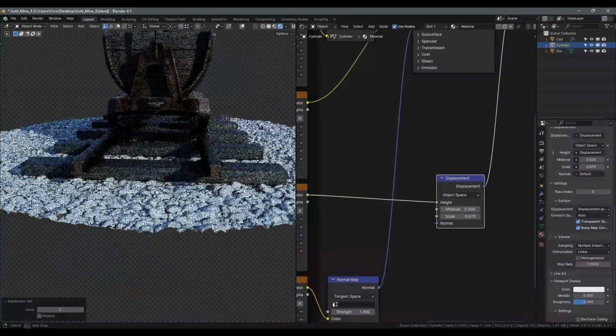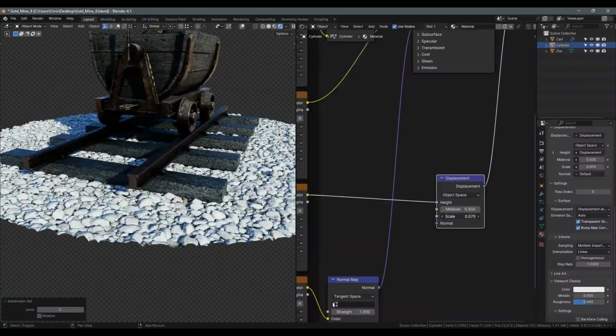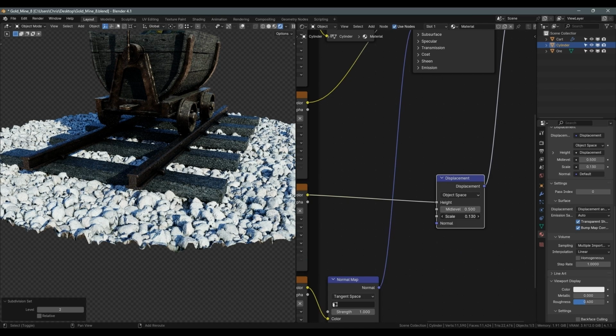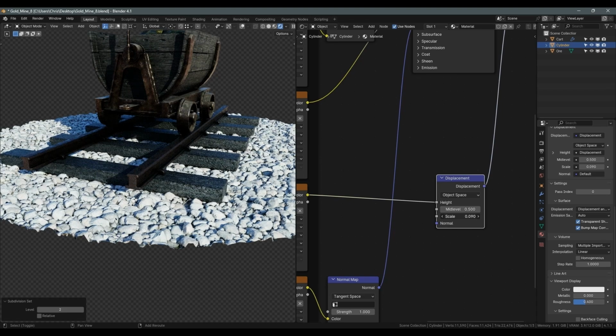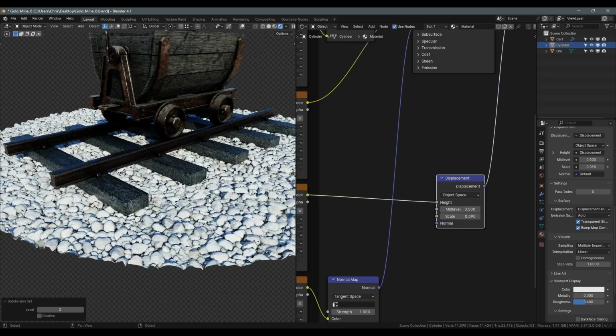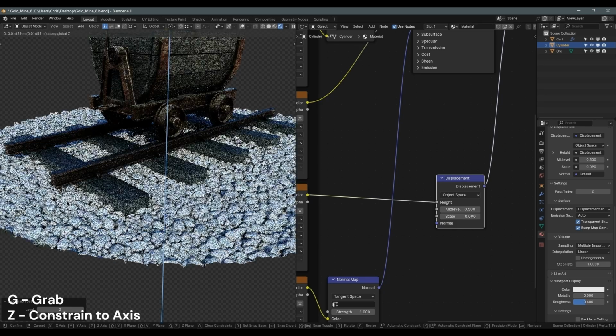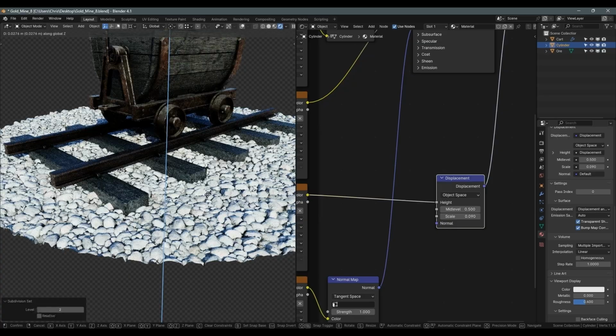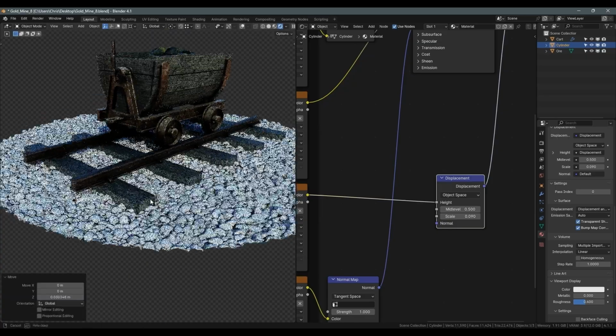I don't want any gaps underneath the sleepers ideally either, so I might need to turn it up just a little bit. But not so much that you can see lots of stretching in the texture. Okay, that looks all right. Next, I'm just going to move it up slightly on the Z-axis. G Z.